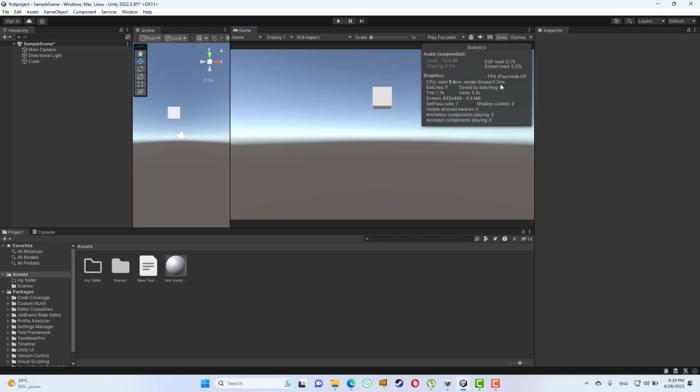Stats will display some stats about the game when you are running it. Now it's displaying stats for the editor mode, but when you press play and your game starts running, the stats will be different. It will show draw calls and the FPS. A lot of useful information will be displayed.